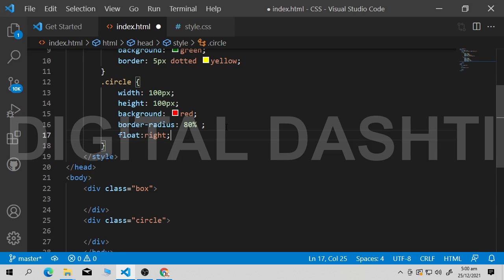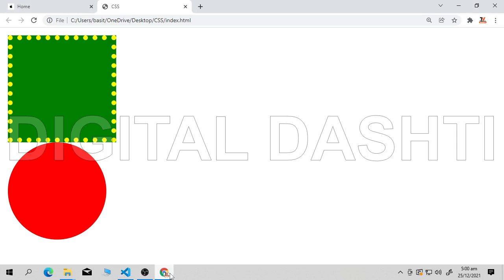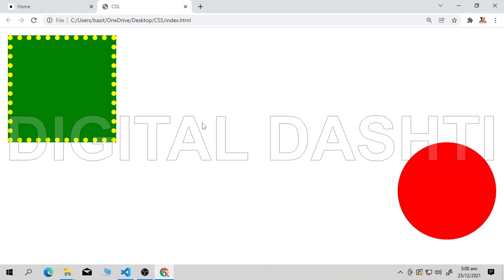Now save this page, open your browser, refresh the page. So here you can see that the circle has moved from left to right. So I hope you have got an idea how the float works.